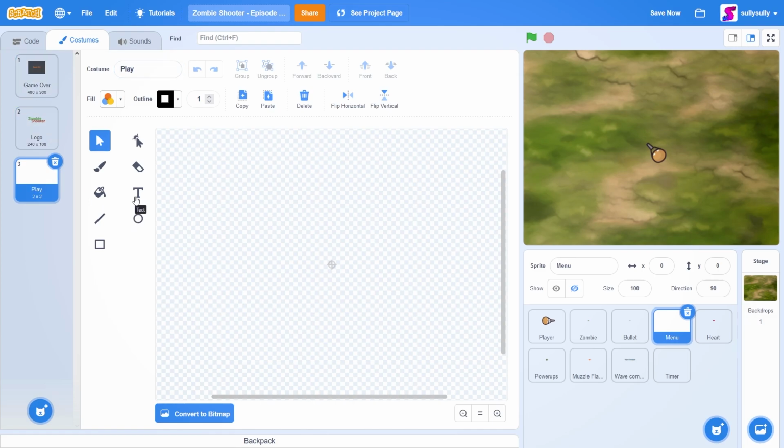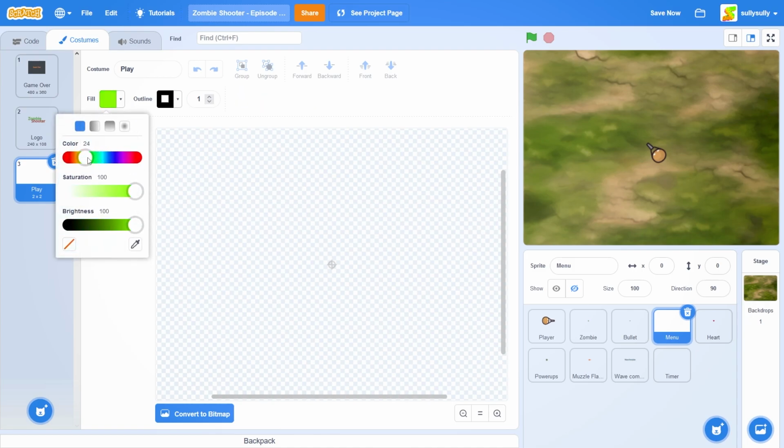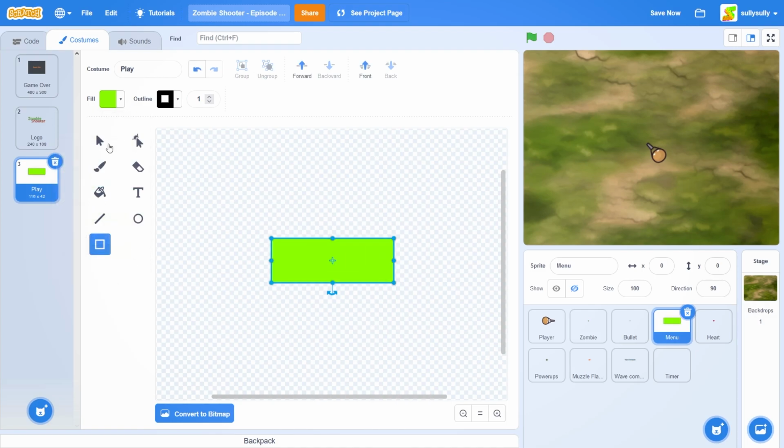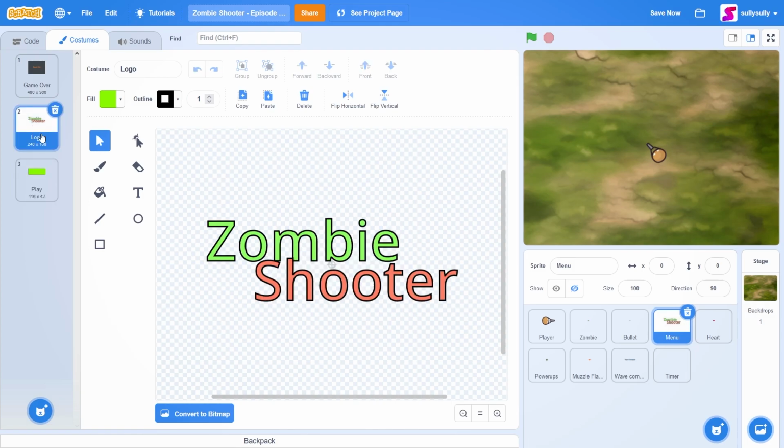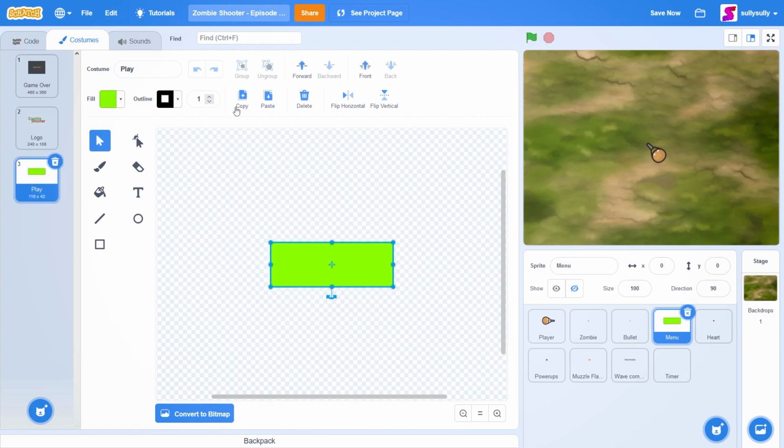Let's click on the rectangle tool. Keep the outline. I'm going to change the fill color to green again, and I'm just going to draw a rectangle on the screen. Hey, that rhymes. Okay, now let's center the rectangle on the center of the screen. The outline of the text is big, so I'm going to make the outline on the button big.